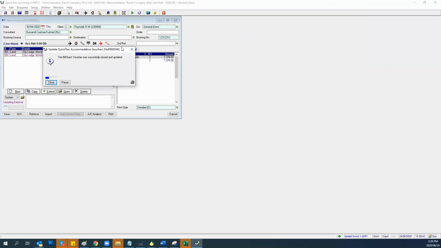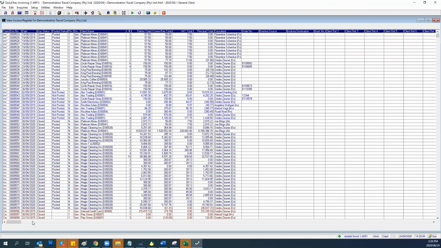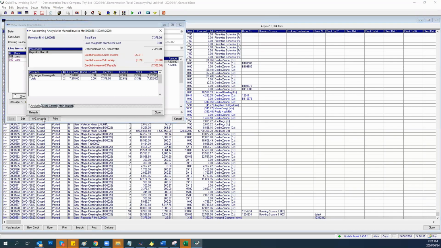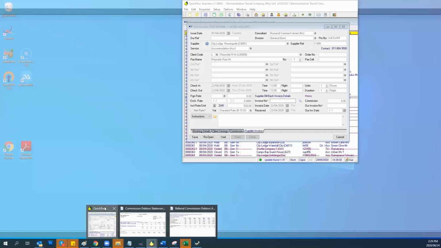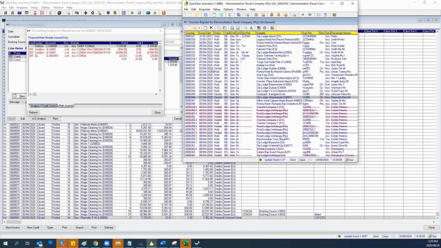Okay, so now we've done voucher 346. I'm just going to go back here. Was it this one? Yes. Right, let's do this. Now in vouchers, though you didn't see much happening here, can you see how this voucher status changed from hold to closed?